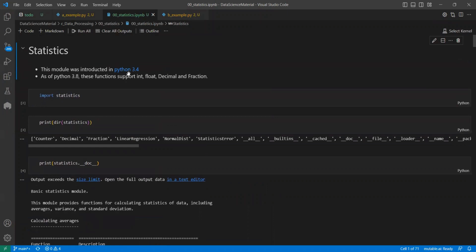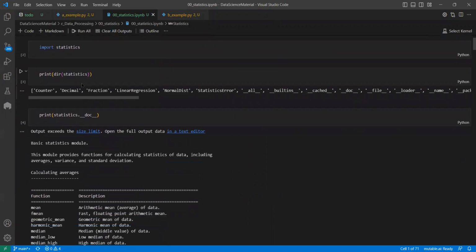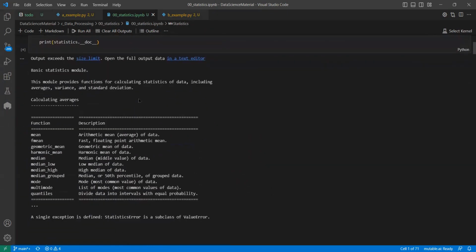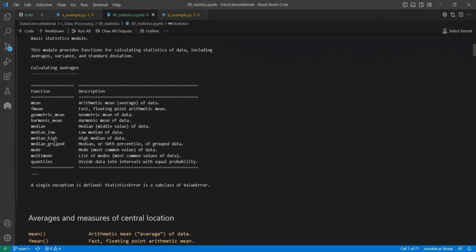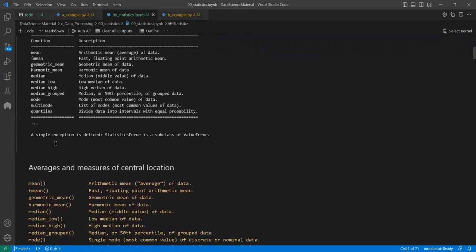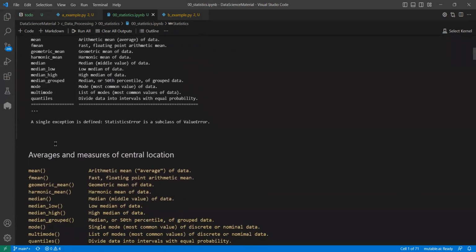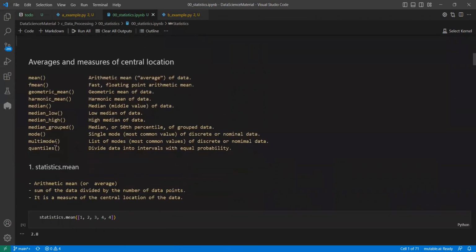It was introduced in Python 3.4. And if you see the dir, it has some attributes, mostly all statistics related, like mean, median, mode, multimode, these kinds of calculations. You need not understand more about statistics now. Slowly you will understand once you start learning it.